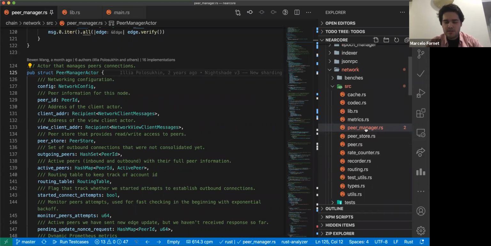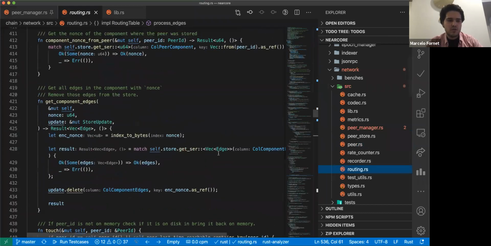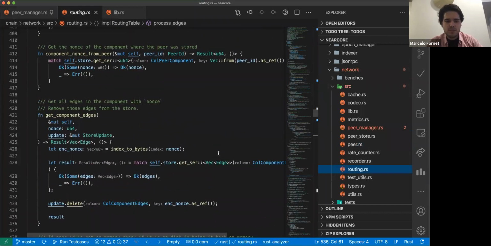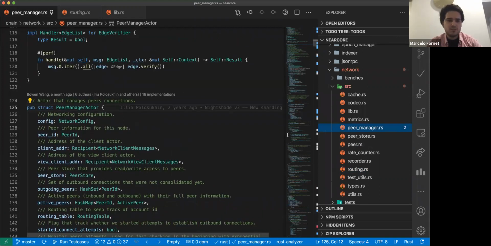Peer manager RS is the one in charge of controlling the network from a high level. PRS is controlling each particular connection between our node and other nodes. And routing RS is controlling the logic for routing messages through the network. It's more low level. So today we'll be discussing peer manager RS and PRS regarding connection between nodes.